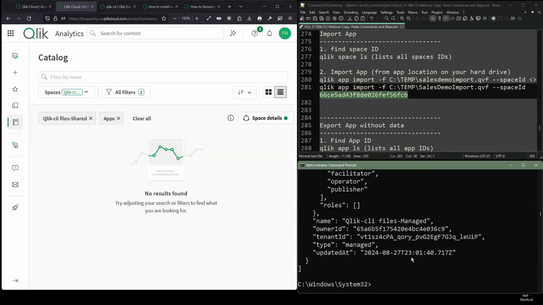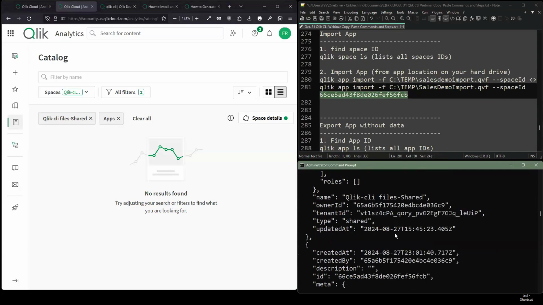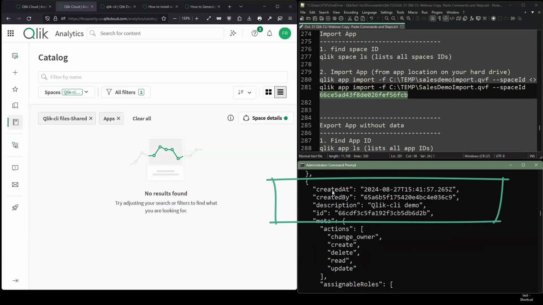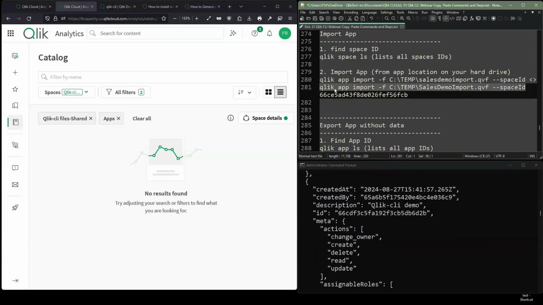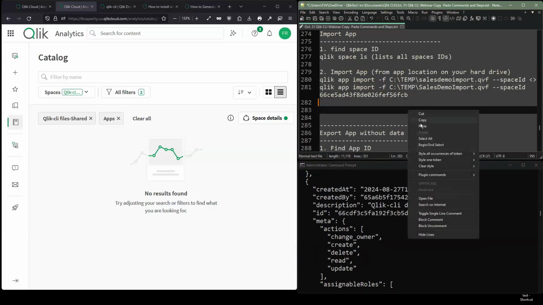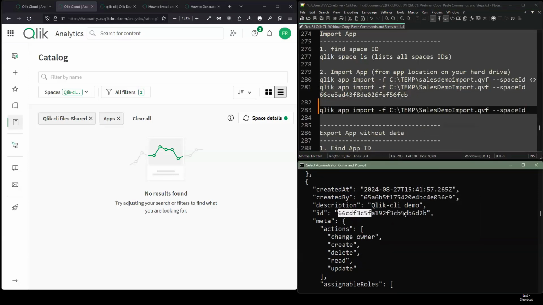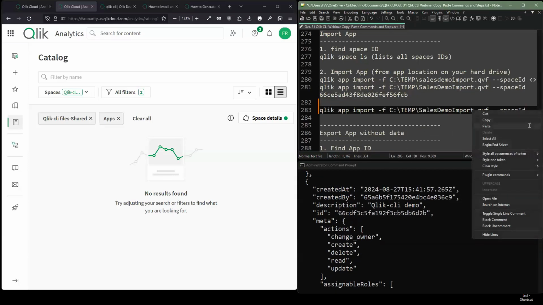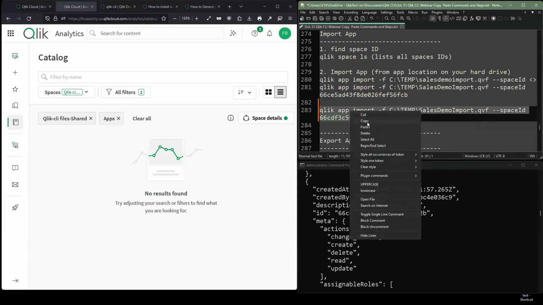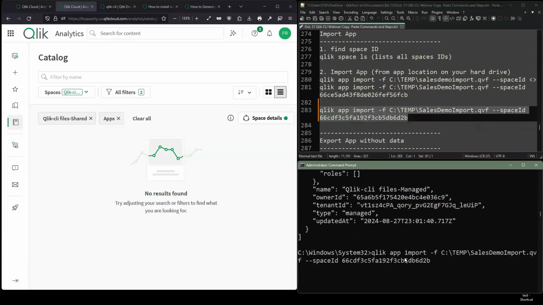So the shared space is the one just above the managed space? Yeah. And how do we find the ID? It was fourth down from created at. That's what I remember. Exactly. So we need that ID. It is different. So let's copy this out. It's a little bit of preparation. And we'll grab our ID, paste it in here. And now we can paste the whole line of code. Paste that in there. Click enter.